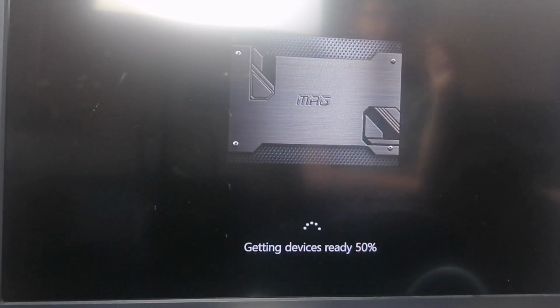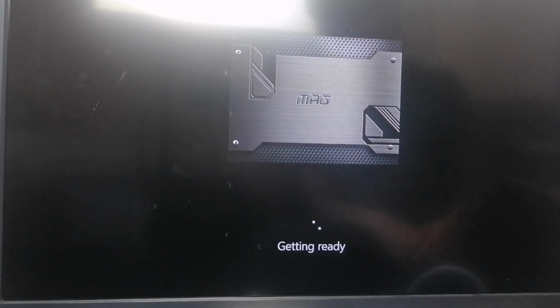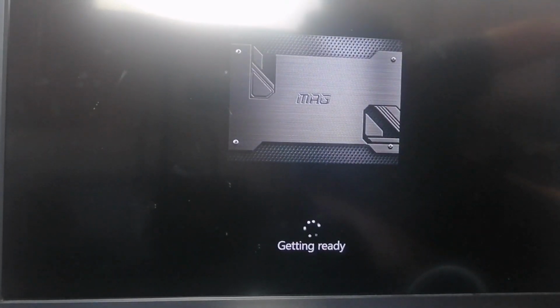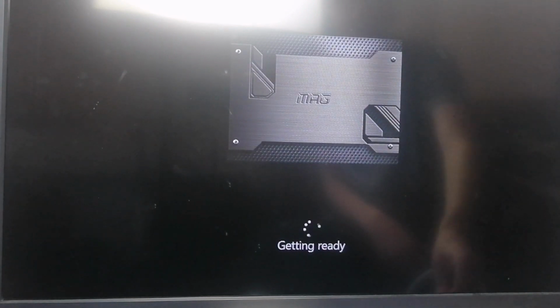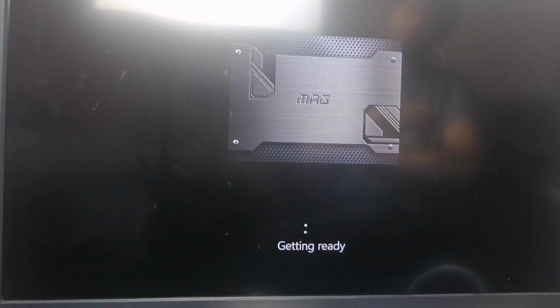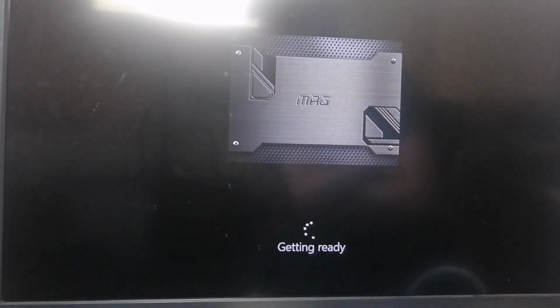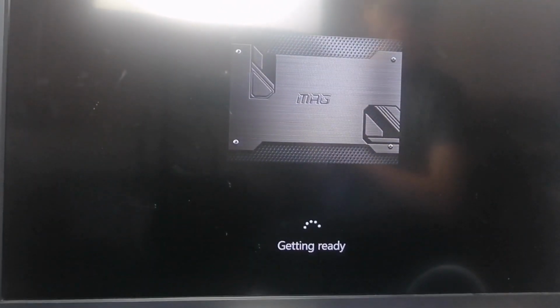Restarting and automatically getting devices ready, getting the system ready, getting the services ready. I'm going to remove my USB drive so that when it next boots up, it won't attempt the installation again. It's getting ready, as you can see.